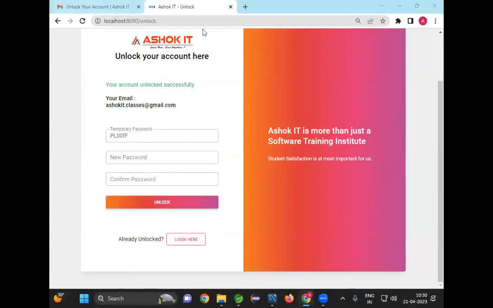If you don't send the mail like this, once the sign up is completed, click here to unlock, then ask the user to enter the mail ID, ask the user to enter the password. We can do like that. That is a different requirement. This is one way, that is another way.